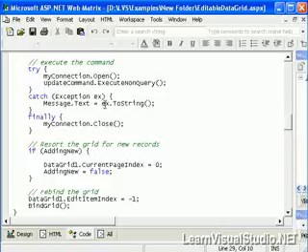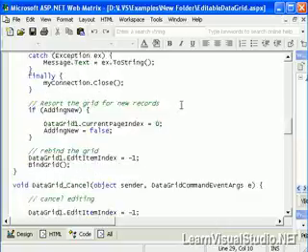Now one last event to look at here is the add new click. So whenever someone clicks on that link that was in the lower left-hand corner, this is going to be fired off. First thing we want to do is check and make sure that we're not editing a particular row.